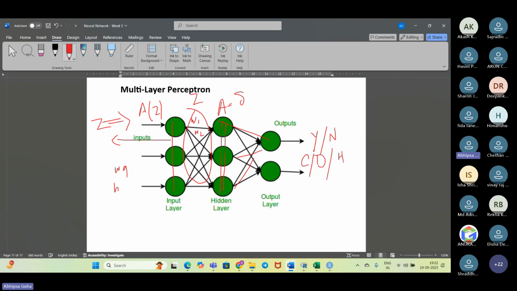So any of them will be there. If it is a linear function, we'll get regression, right? So with regression, that is the prediction we will be getting. So this is how it works in the case of a multi-layer perceptron. Clear? Understood?